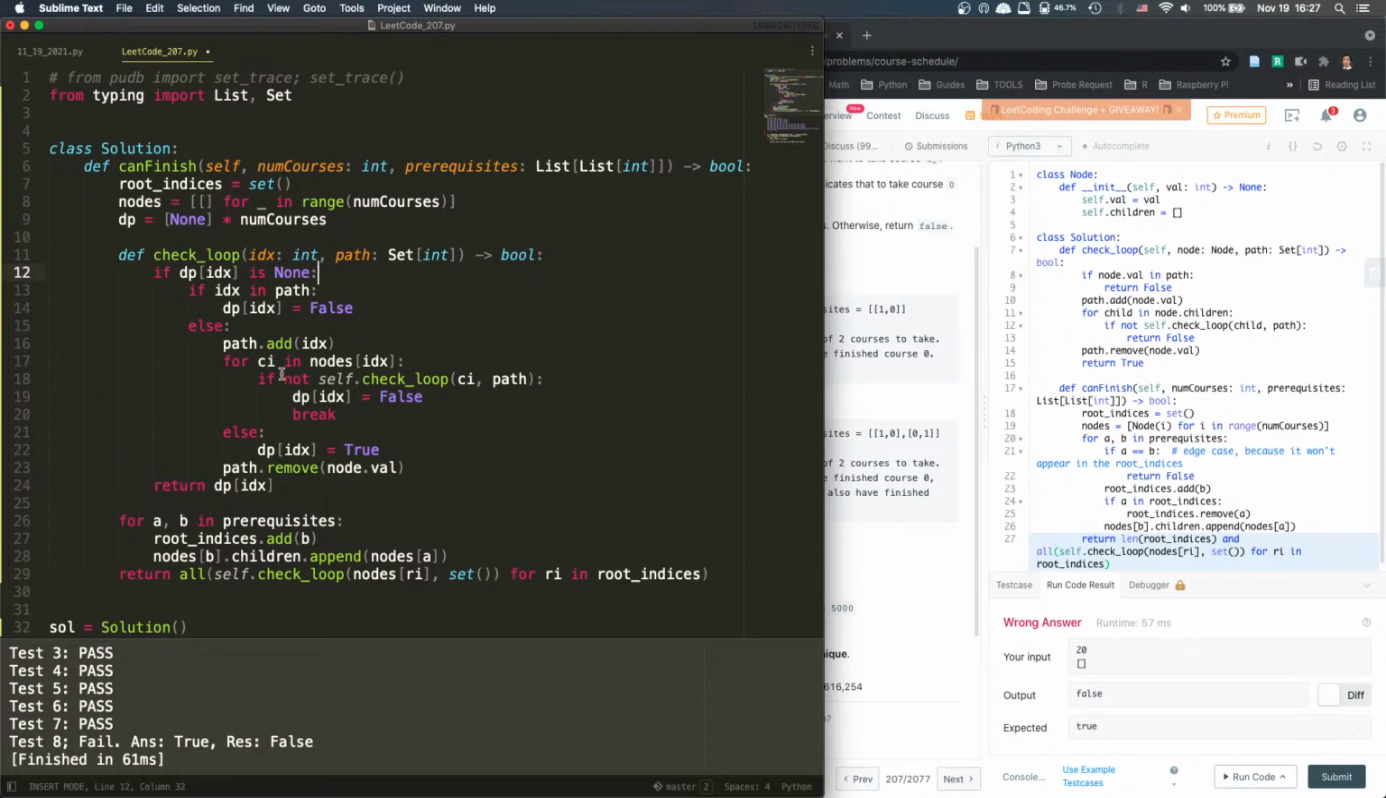Otherwise, if everything is true, then index will be true. Then path remove index as well. Remove index. And once it's all done, I'm going to return dp index. So that is check loop.